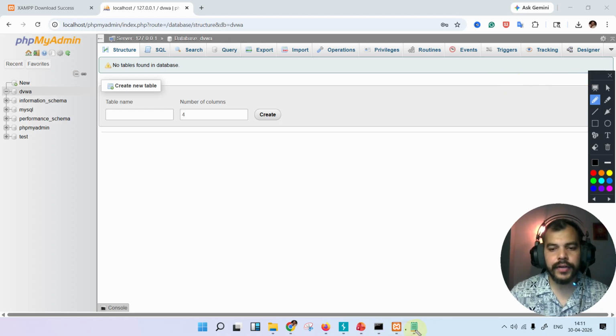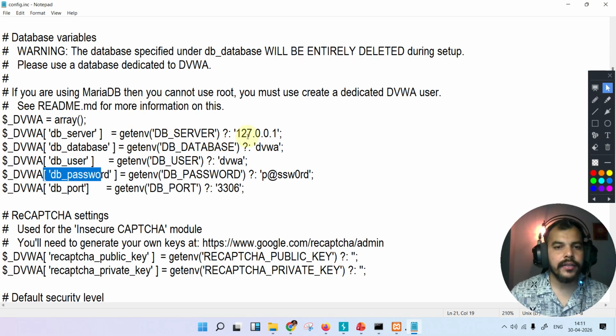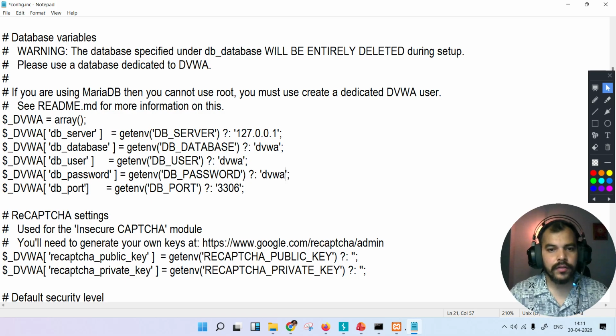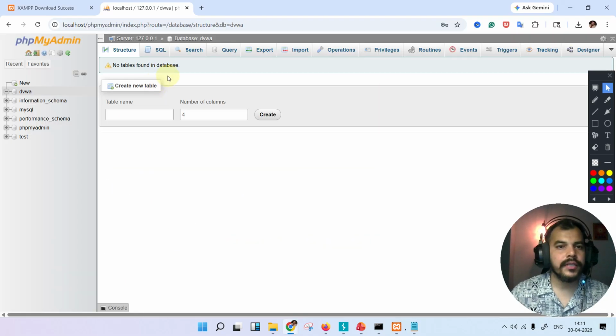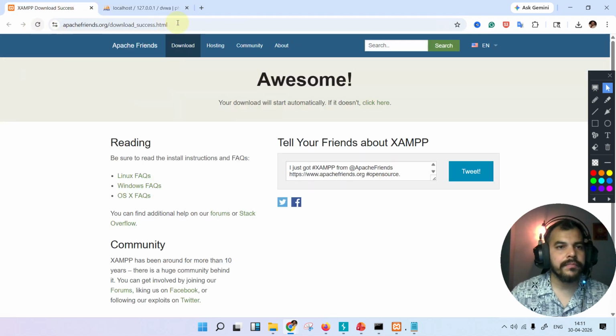Here in the configuration file. Open the configuration file, server, database name DVWA, DVWA, your password is also DVWA. Okay, now save this.